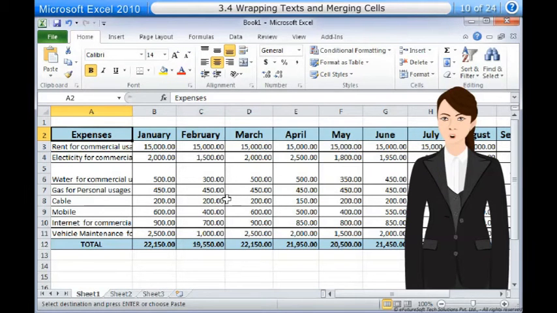Text and merging cells. If a cell contains more text than can be displayed, you can choose to wrap the text within the cell or merge the cell with empty adjoining cells. Wrap text to make it display on multiple lines of the cell. Merge cells to combine adjoining cells into one larger cell.